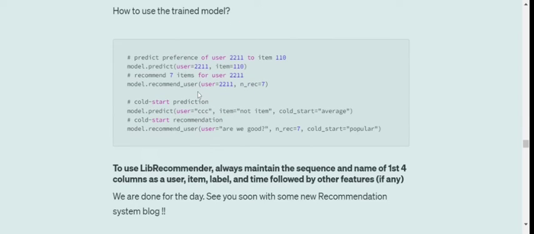Now for inference, here you can see model.predict, where we need to mention the user and the item IDs so that we can predict whether the user 2211 is interested in item 110. Here you can see another way of inferencing: we can give just the user ID and ask for 7 recommendations. We can also handle cold start in this way by passing the cold start parameter. So here you can see how you can implement DeepFM using LibRecommender.